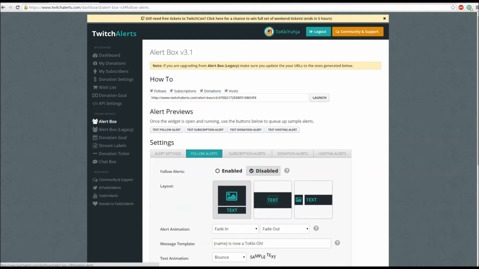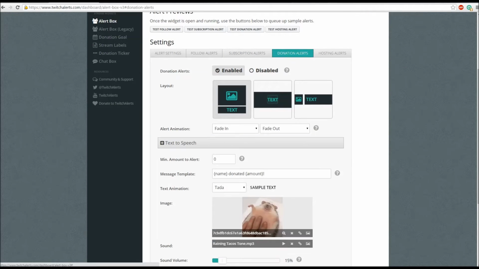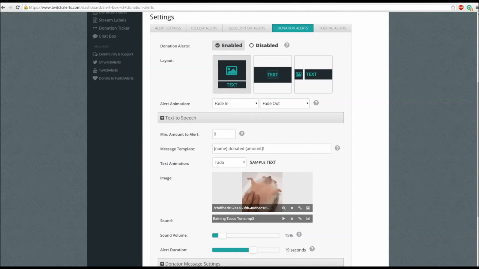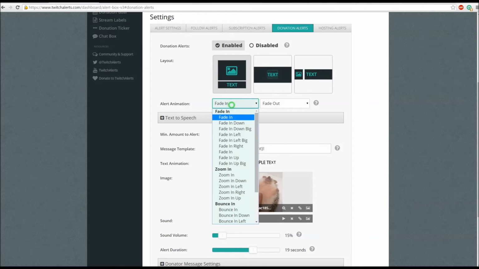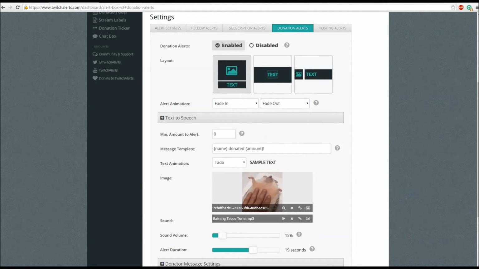So let's say you want to have a donation alert. Since I am only using donation alert and hosting alert, I will show you donation alert. You enable it, make sure it's enabled. You choose whatever layout you want. I have it so the image is on top and the text is on the bottom, but you can choose whatever you want. You can have your alert animation fade in and fade out, entirely up to you. There are many options you can go through.